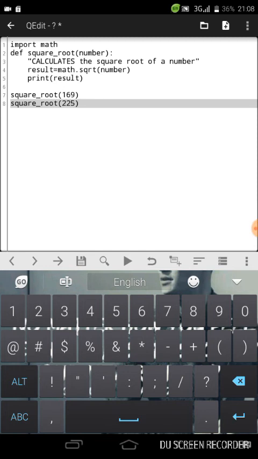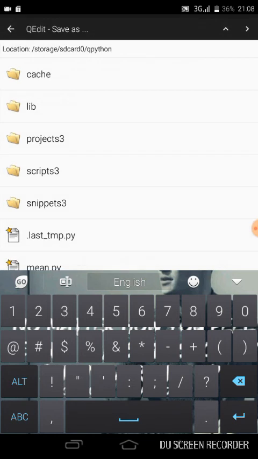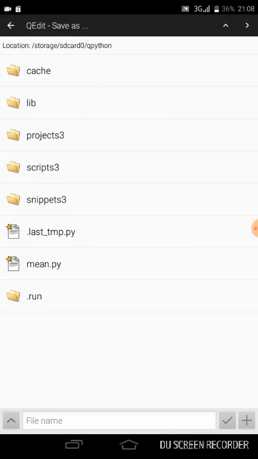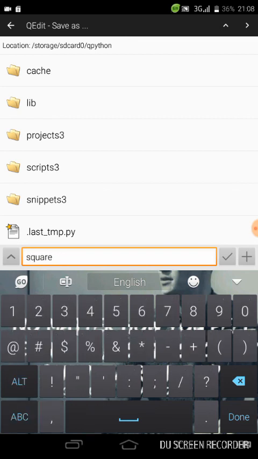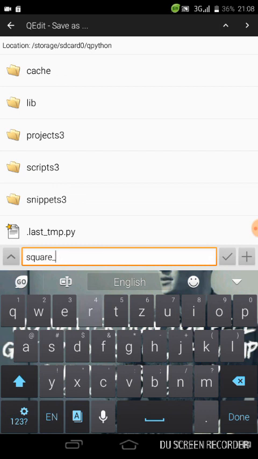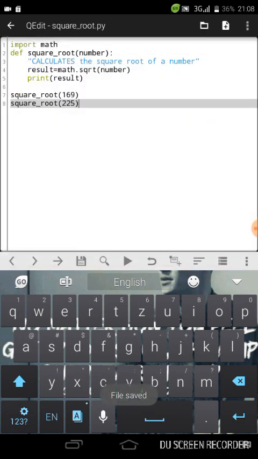First of all, we have to run our program. Save our program, and on top, just above my keyboard, you see something that looks like a floppy disk. Click on it to save. Then on file name, you input your file name. Let's say square root .py. So you click on that good button, then you have saved your program.